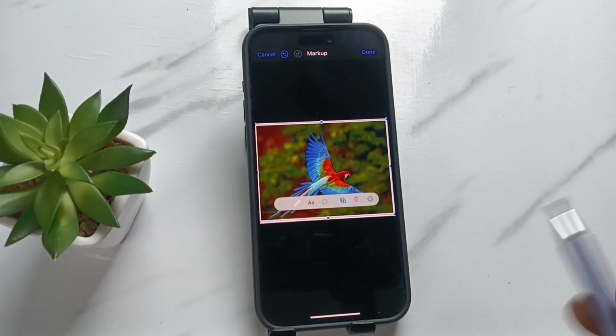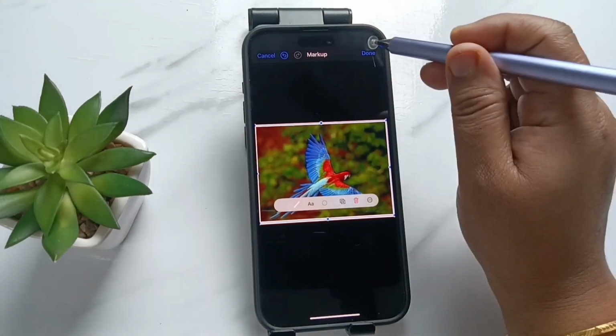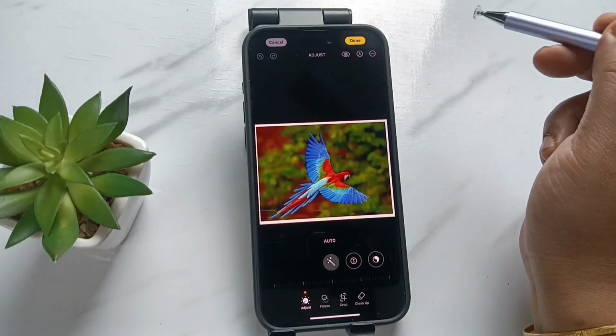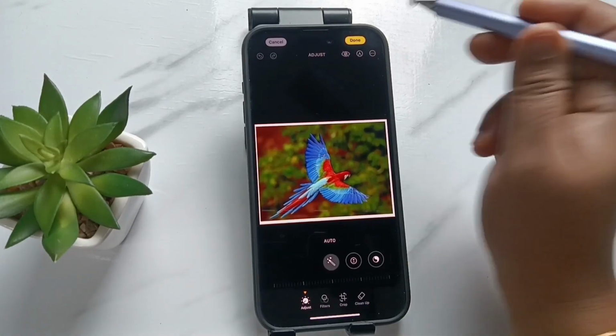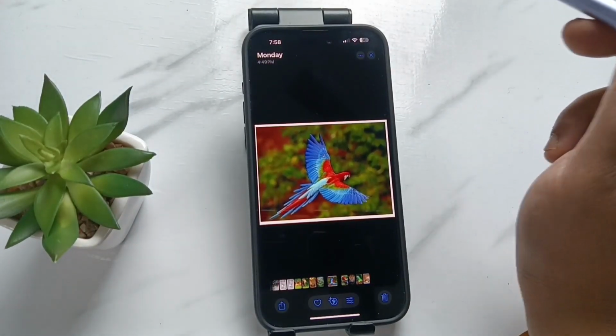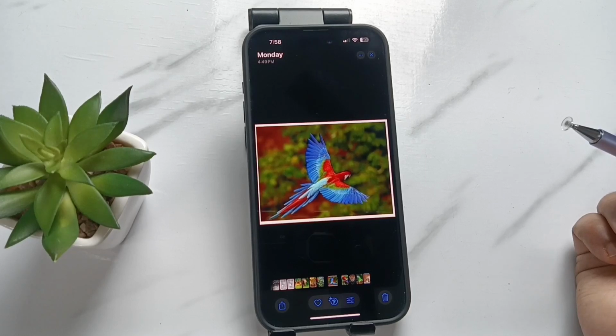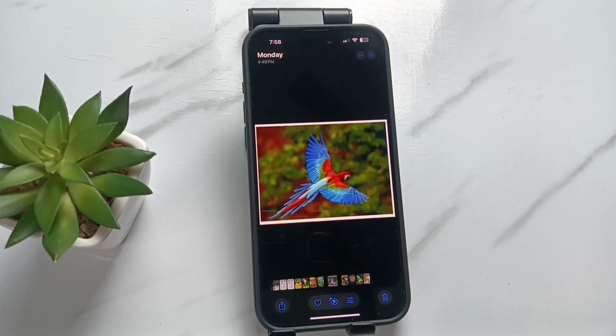After this, if you want to save this one, tap on Done on the top right side. Now you can see we created the border frame on the photo in this device without any third-party application. So simply in this way we can add border frames to photos in this device.